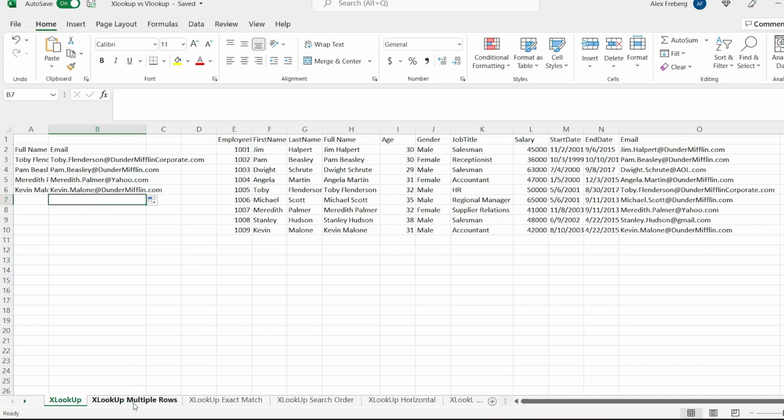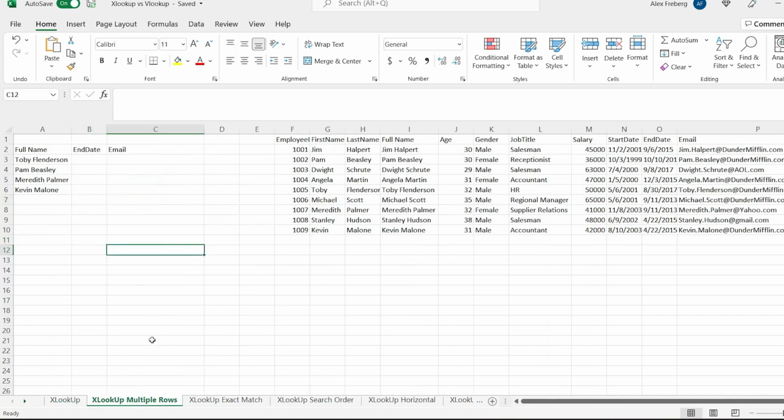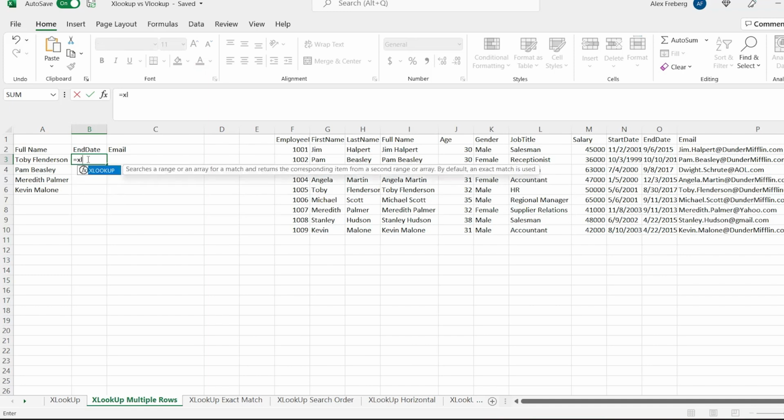Now let's go over here to XLOOKUP multiple rows, because you can return more than one output with XLOOKUP. So let's go right in here and write basically the exact same thing as we did before. Let's write XLOOKUP. We're going to do Toby Flenderson as our value. We're going to search here and do something a little bit different this time. We want to include our end date and the email.